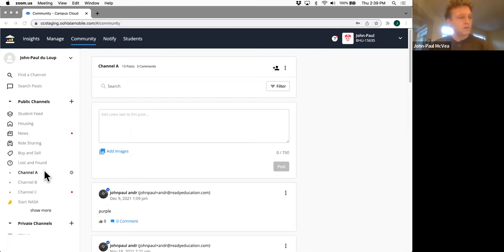Community keyword alerts. So the gist of the feature, as Kabir explained, is that when a student makes a post in a community channel, if that post contains a keyword that you define, then we're going to trigger an alert. And in this case, the alert is an email that goes to the owners and the moderators of the channel. So let's see what this looks like.